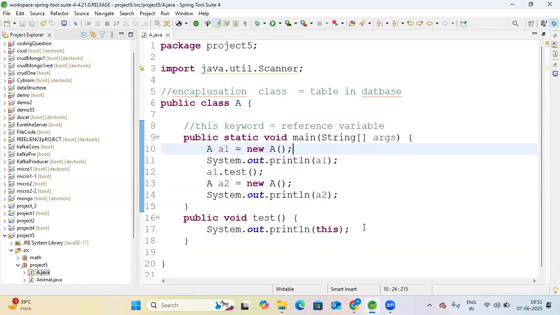Now what we will do, using the this keyword we can access the non-static variable or a static variable also. This point I want to show you. Remove this one.